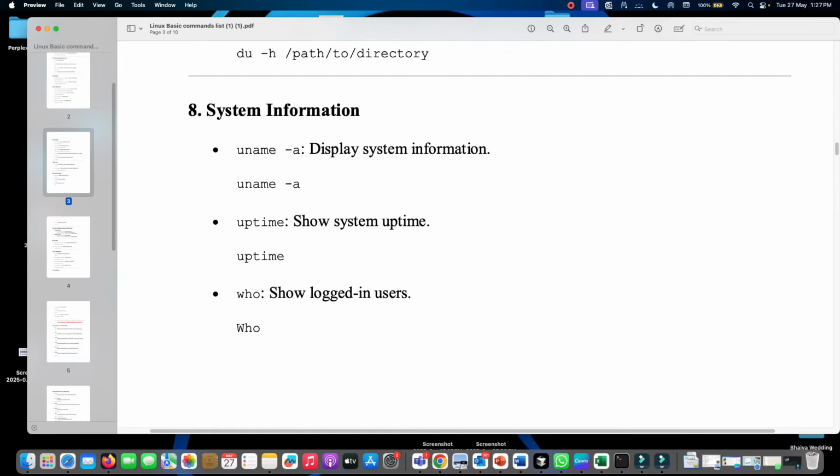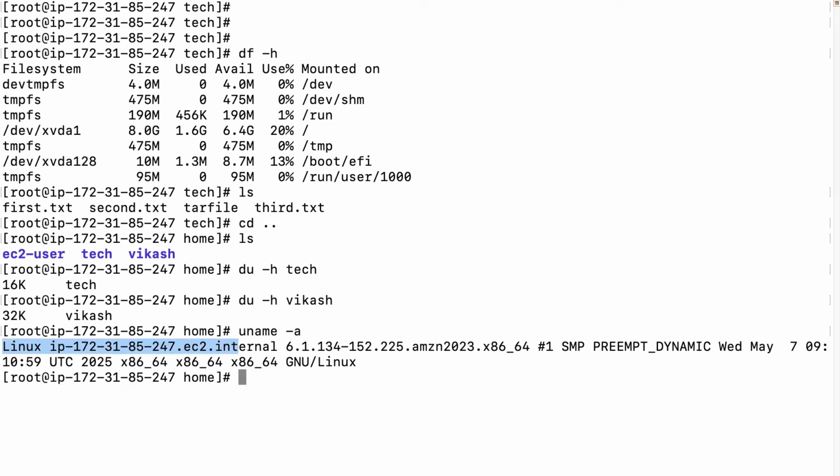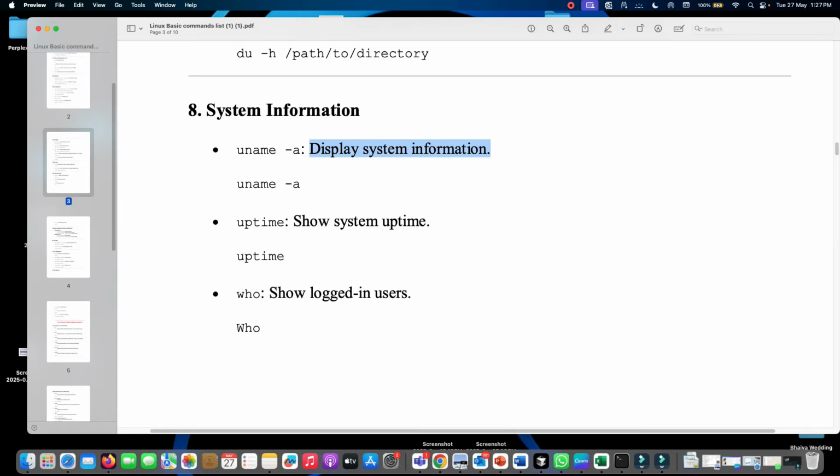Now about the system information. If you wanted to display the system information, you can use uname space -a. So if I write uname space -a, it is going to provide the system information. This is my Unix system and when it was created, what is the architecture of it, right? All the information they are going to provide. So if you wanted to display the system information, you have the command uname -a.